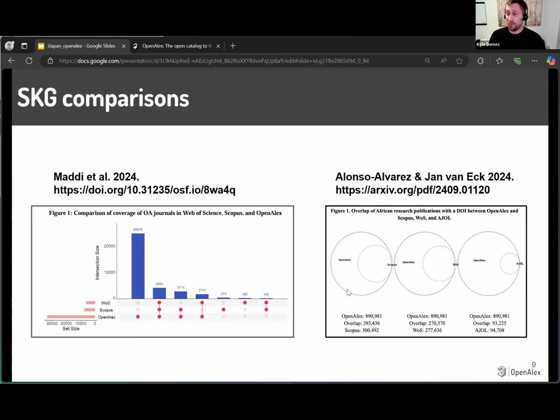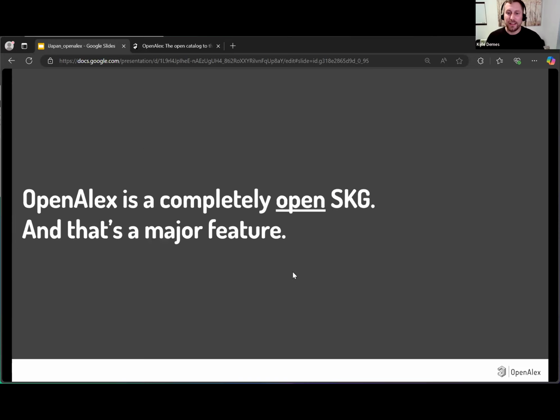And that's the same with Japan, with China, with the Middle East, all areas of the world we're trying to be completely comprehensive to. But we're not only broader, we're also completely open, and that is a major feature for us.